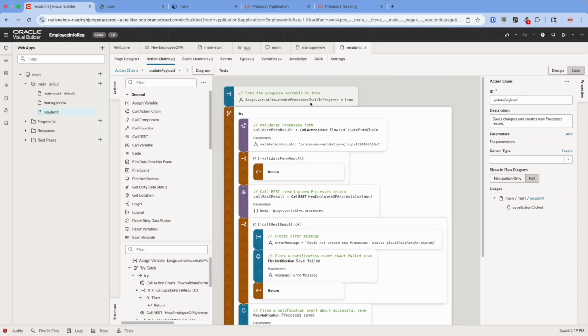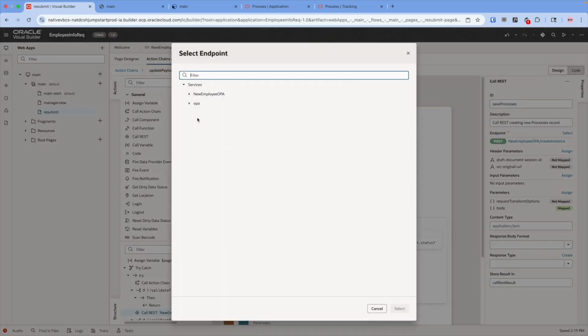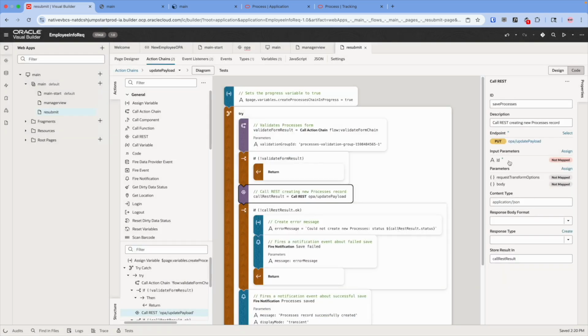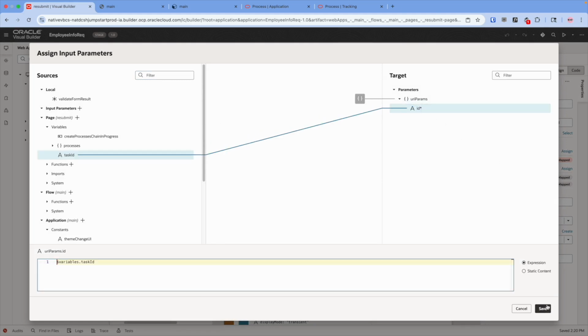Let's take a look at the action chain. We are assigning a variable to say process is in progress and then validating the form, and then we are calling the API. You see here we are calling the new employee create instance. We don't want that. We'll change that to OPA, put method, click select, and the ID we already know is the task ID. We'll pass that information and click save.